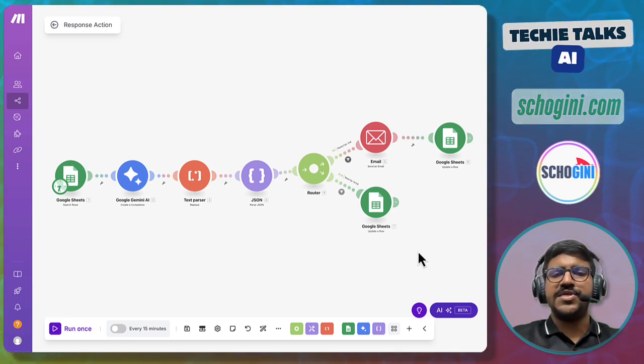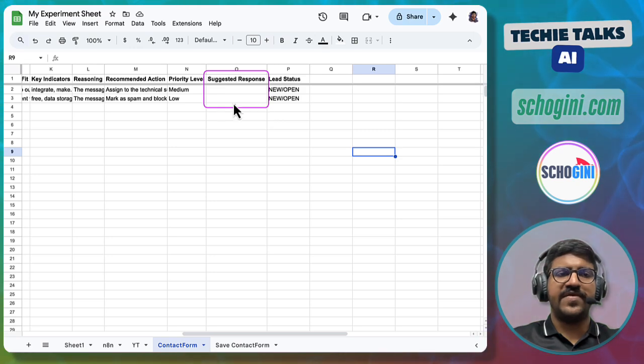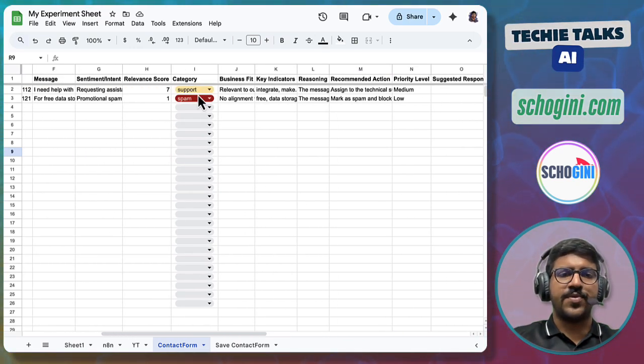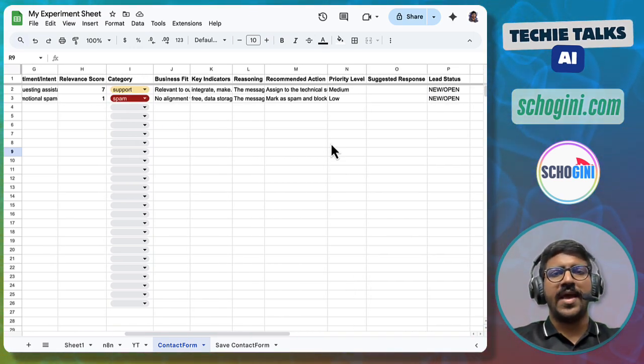After that, it will update the status of that particular row, or that submission, on the Google Sheet. And if it is not email, then it will update the Google Sheet with the suggested response. Now in our sheet we have the suggested response empty for both our previous submissions. One is a support request, another one is spam. So let's run our make.com module and see what happens.